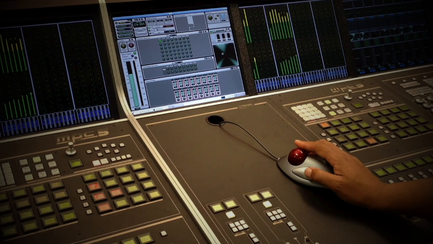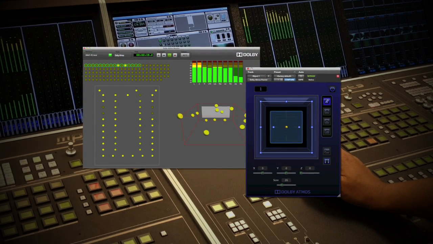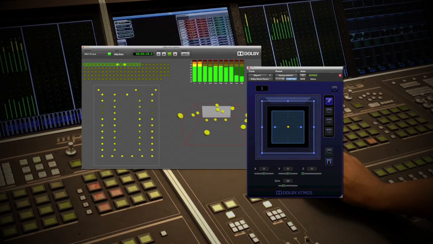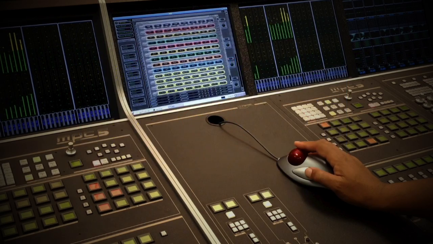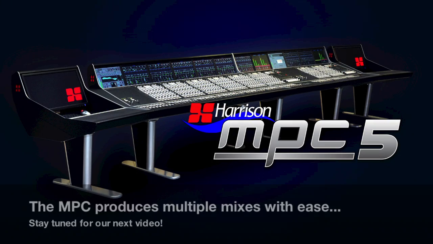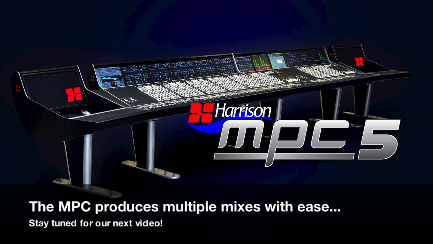In an upcoming video, we are going to demonstrate how to dub the object audio and panning metadata into a Pro Tools recorder. That's the final piece of the puzzle for Atmos workflow. We will also discuss how to use the Harrison MPC console to produce different Atmos, RO3D, and traditional surround format mixes with minimal effort.